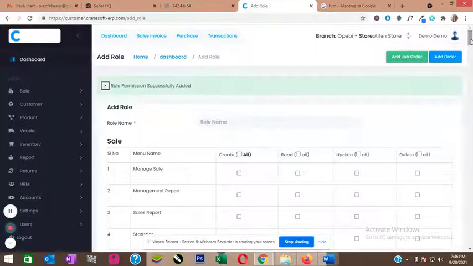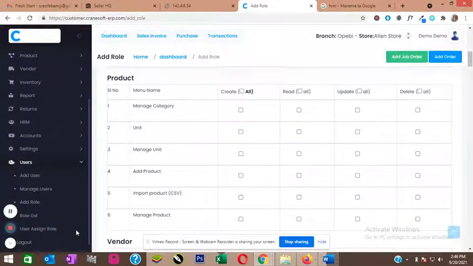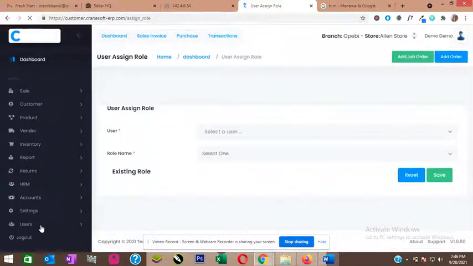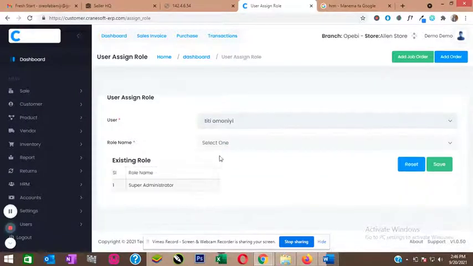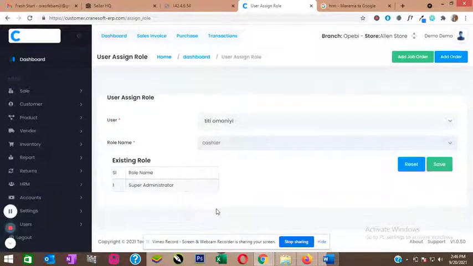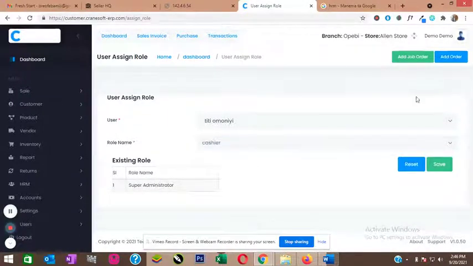So simply come back to user here and scroll down, and you see user assigned role. So I can simply select a user out of the users. This is one of the users I just created not too long ago. And then I can pick cashier. So once I pick cashier for this user, that means this particular user will only be able to perform the things I've given him or her privilege to.